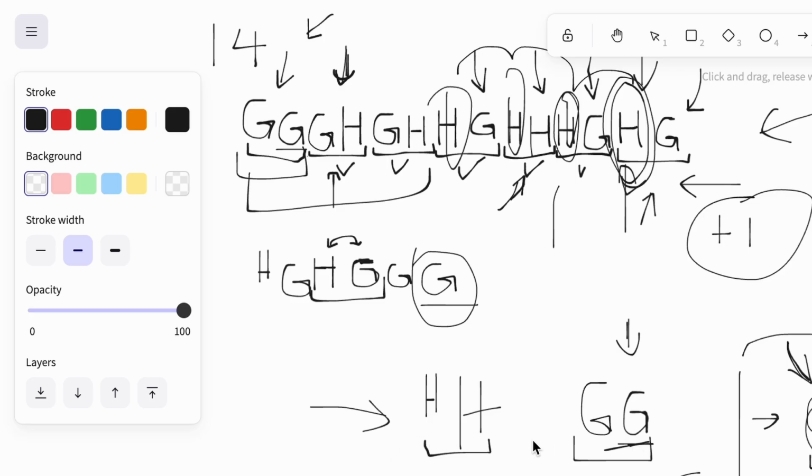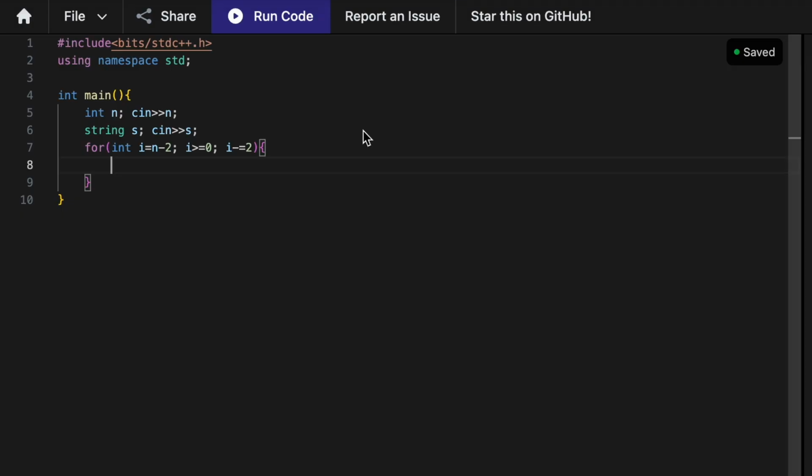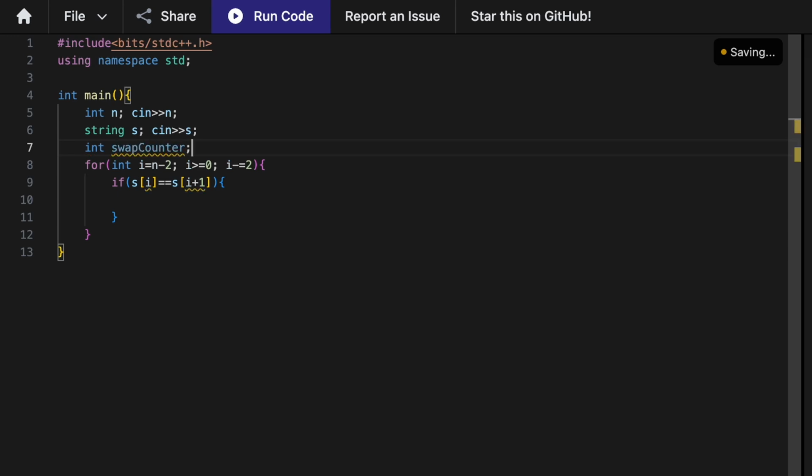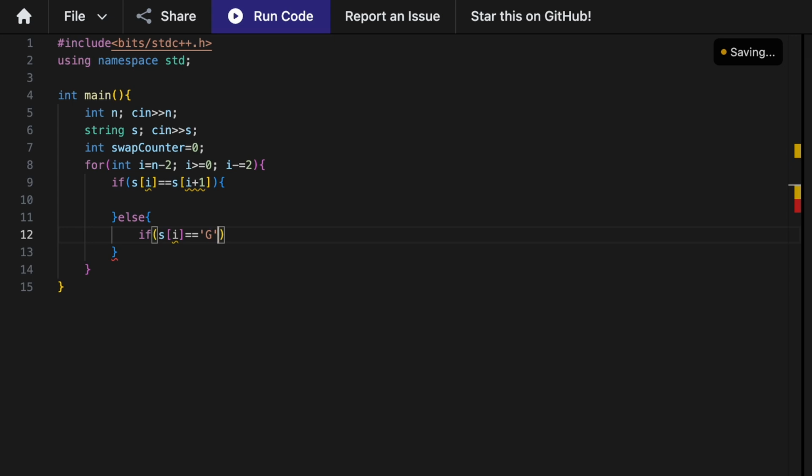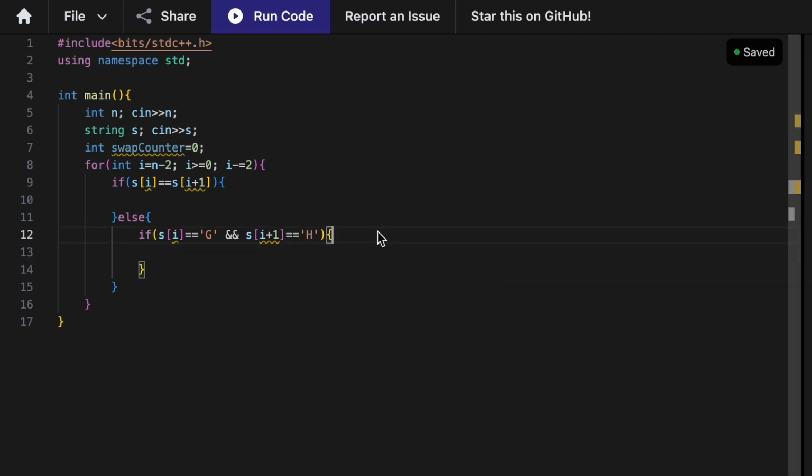All right, let's start with our conditions now. So remember, if the pair is two of the same, then we don't want to do anything. So if s[i] equals s[i+1], then there's nothing. I'm also going to add a swap counter because we've got to keep track of the answer and how many swaps have occurred. So obviously if this happens, we're not going to do anything. And otherwise, if the first letter in the pair is G and the next one is H, then we'll go into this if statement.